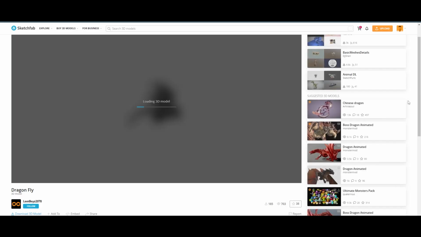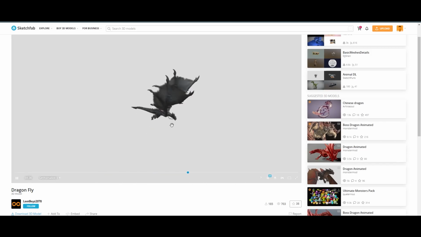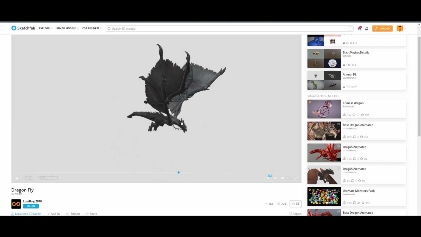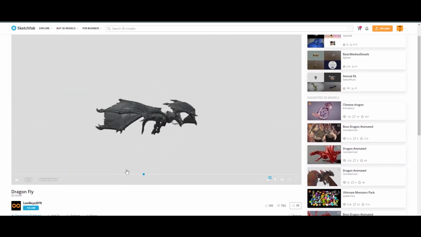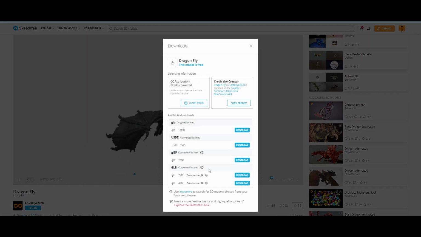I wanna add a 3D model, and for that I will use this dragon model which is free. I will put the link, you can go there and download it. I downloaded this in the GLTF format.